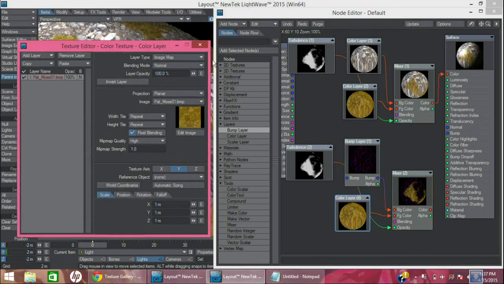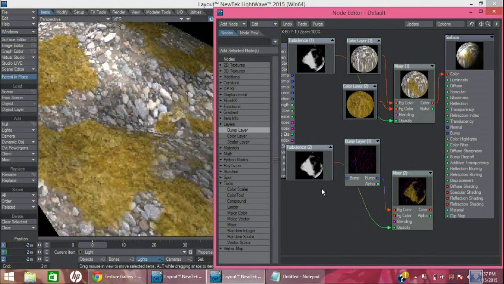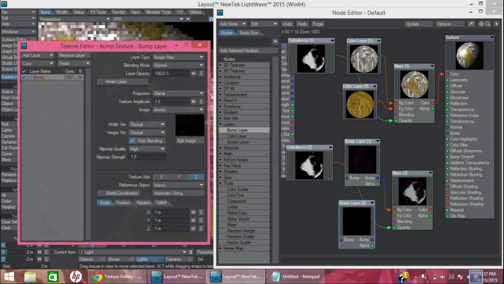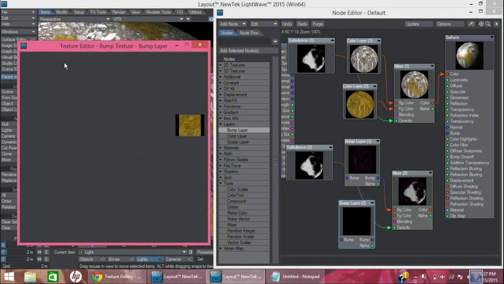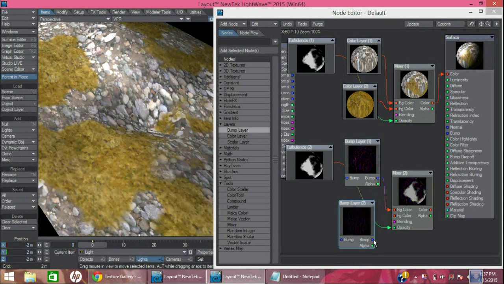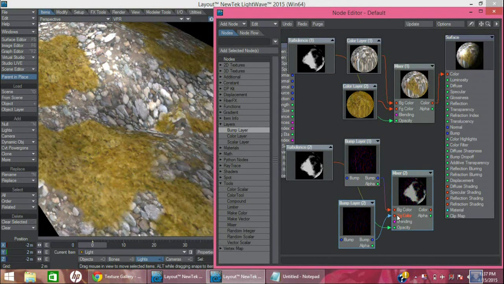Copy, add another bump layer, and paste that same image map, and move that bump into the foreground and background color. Let's see, we're going to take this color from here and plug it into the bump.